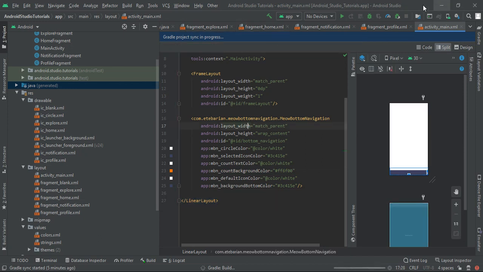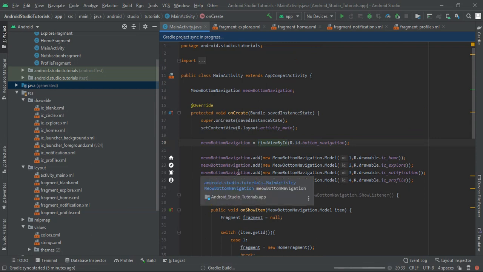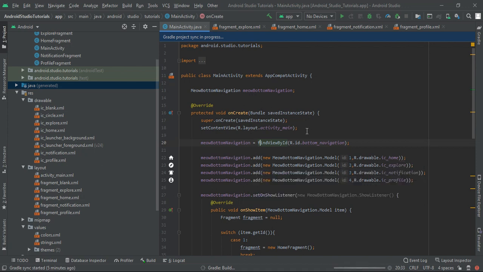So I am going to close this activity main file, and here in main activity you can see that bottom navigation is equal to find view by id. With this I am going to write our bottom navigation dot add new bottom navigation dot model, and here 1, 2, 3, 4 is our id, and this is the icon for our bottom navigation drawer, that is ic home, explore, notification and profile.